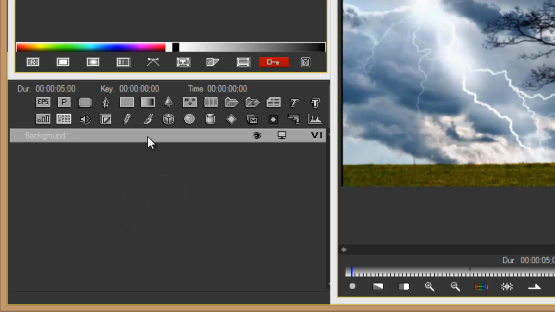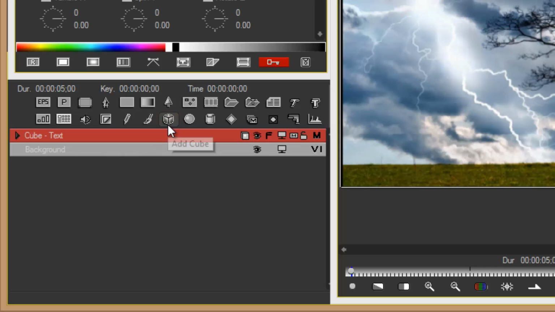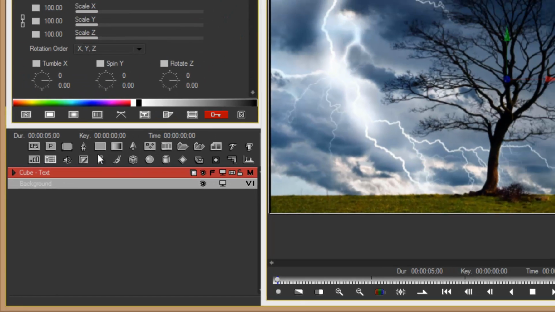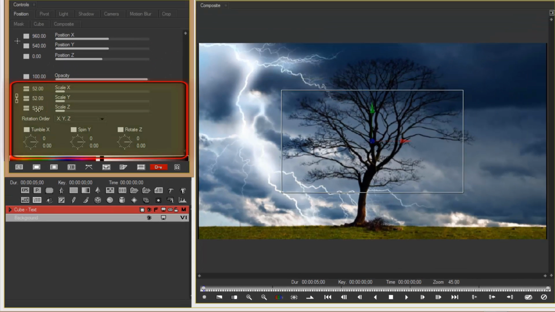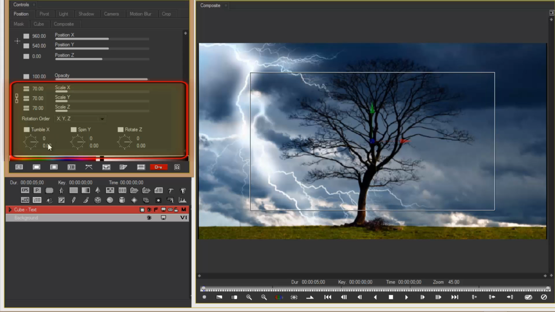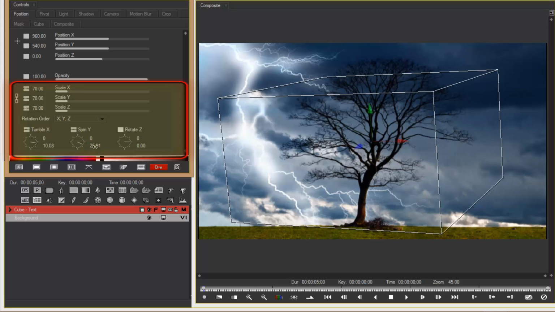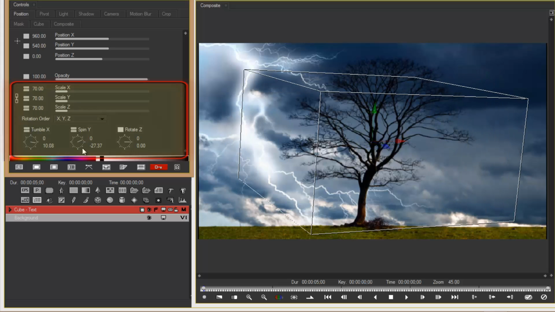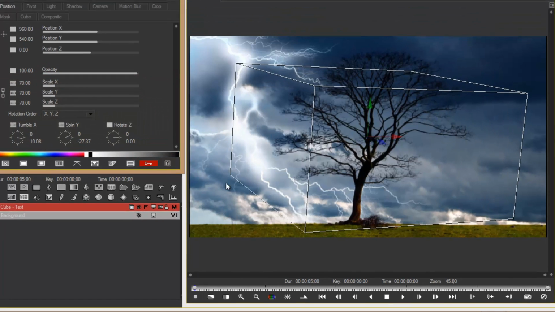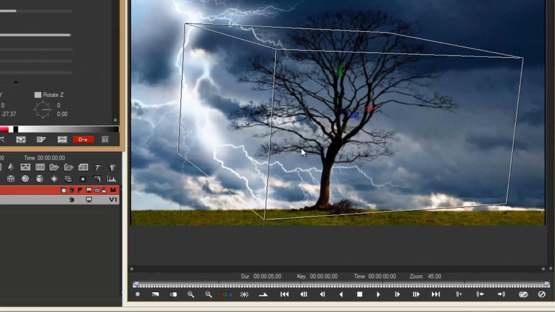And now we create the foundation for the cube. You just come up to this cube, click on it, and you now have a cube track. I'm now going to scale the size of the cube down somewhat, tumble and rotate it so that you can see the wireframe makeup of the cube. And what you do is you attach images or other items to all these individual faces of the cube.